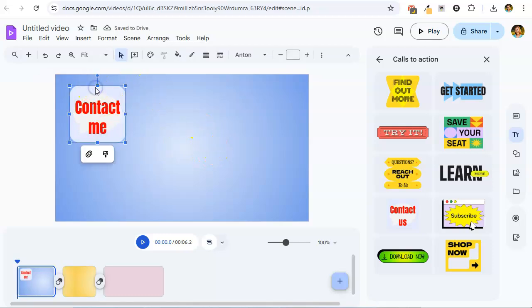You will also see when you click on that, you'll have the ability to change the animation and to also do some additional formatting options with that element.